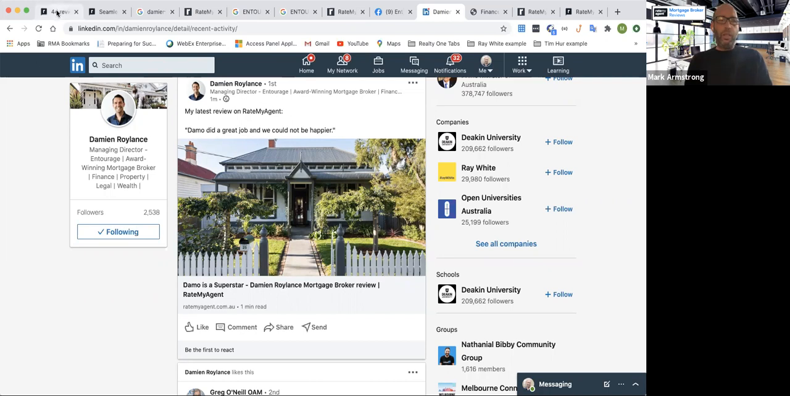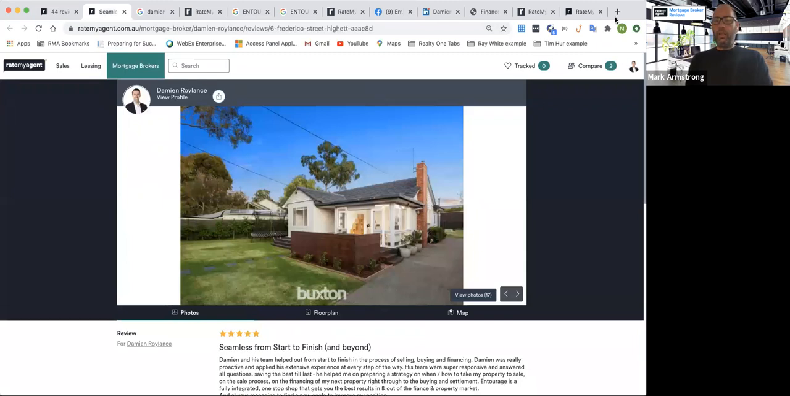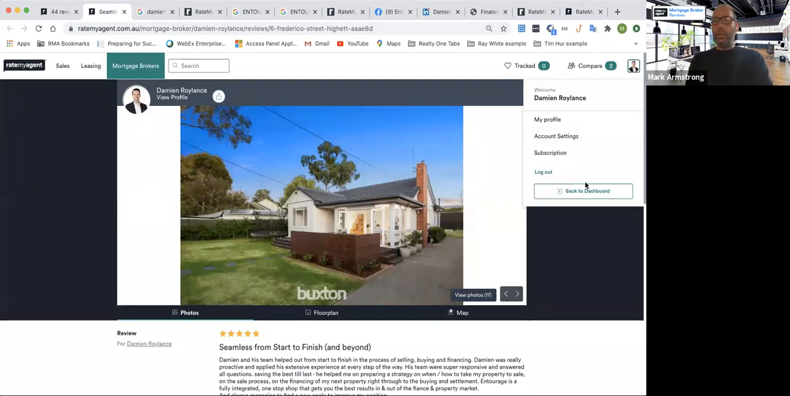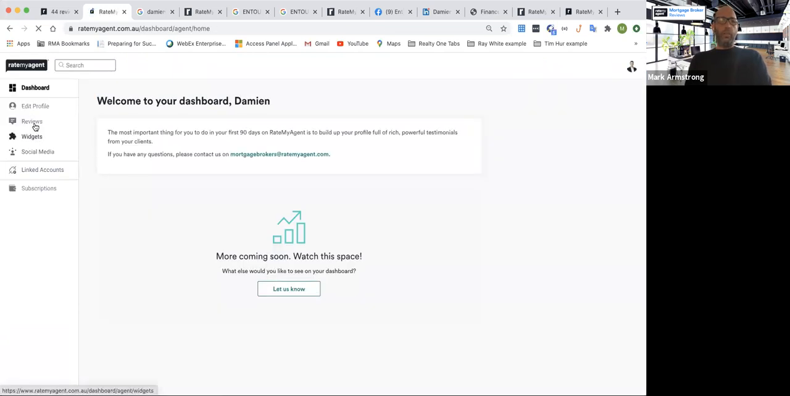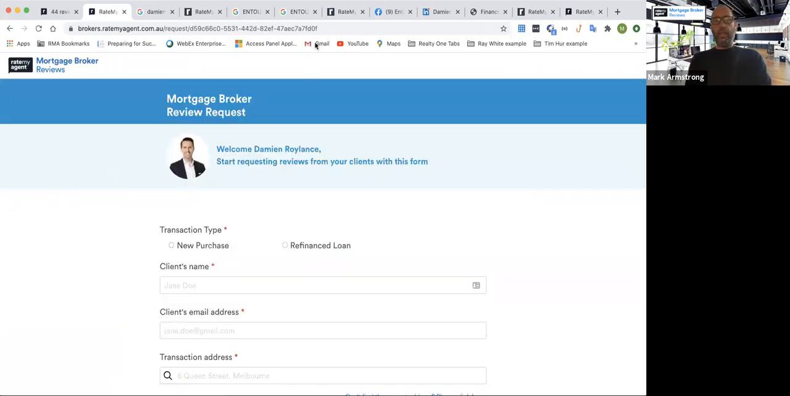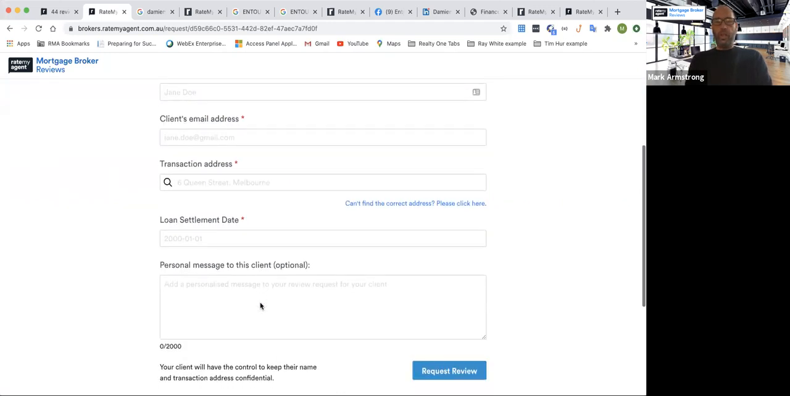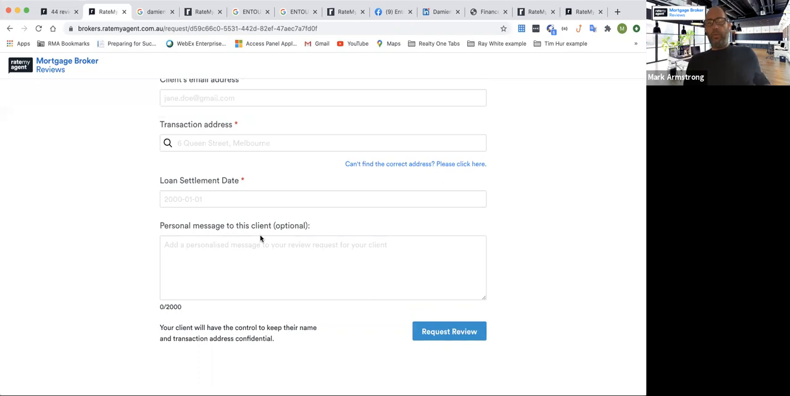I can show you in here that in Damien's dashboard, if you click on reviews, this is the review form that you need to fill out. So it's a really simple review form when you request reviews. I unfortunately don't have a sample here at my disposal of the form that the customer sees. But I will say two things. First of all, it's really simple.